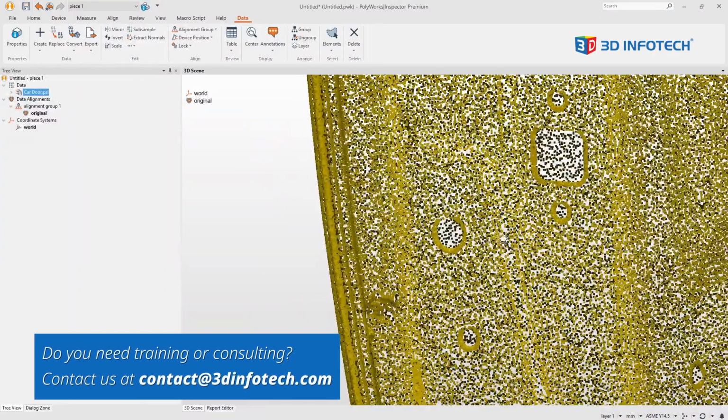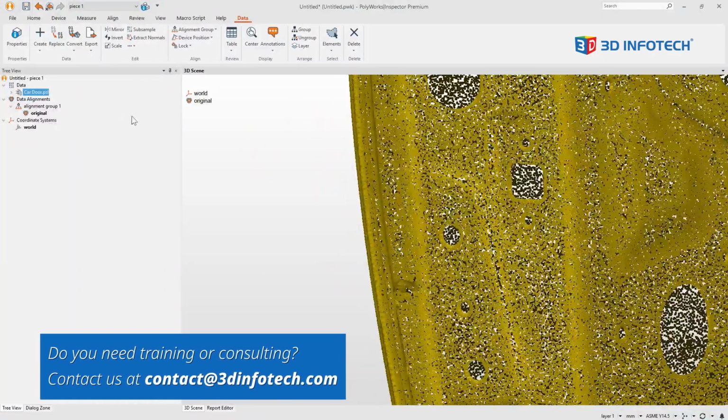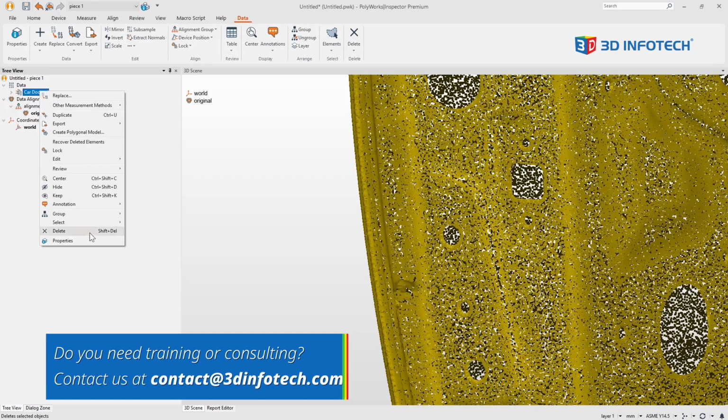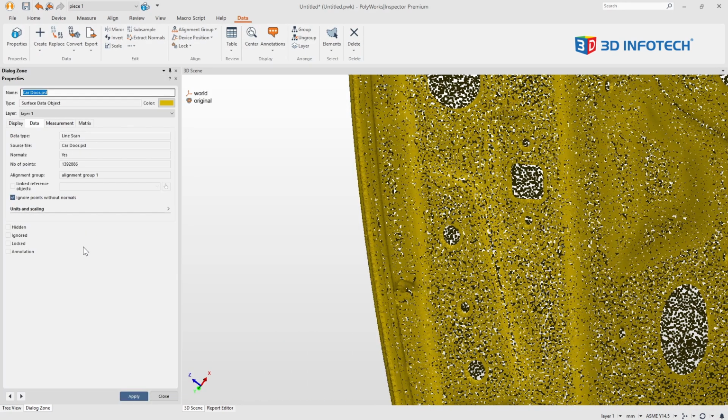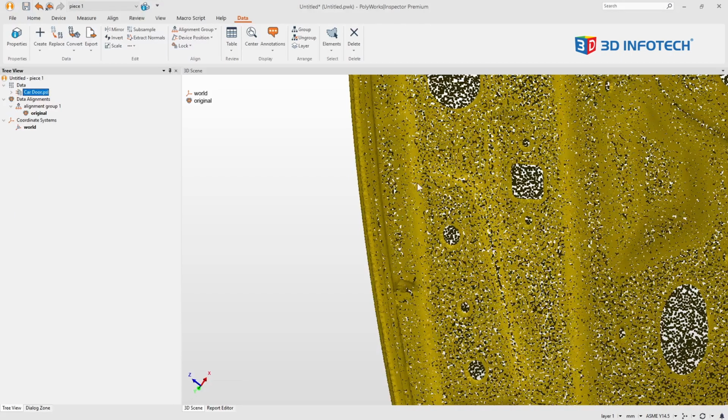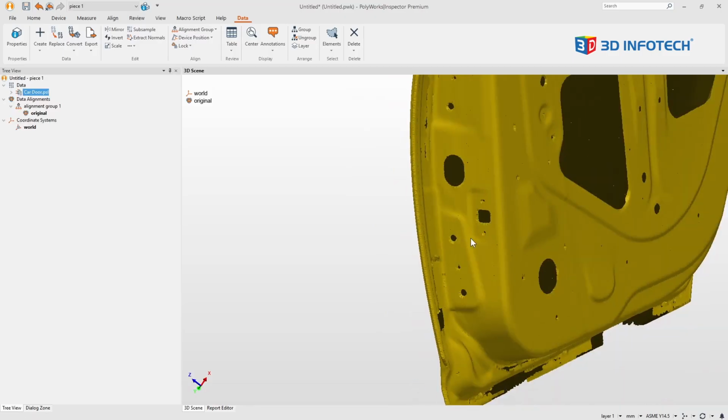And now when I return back to the number of data points in the properties of the data object, you'll now see I've reduced the 60 million points down to 1.4 million points. So this is just an example of how I could subsample my point cloud.